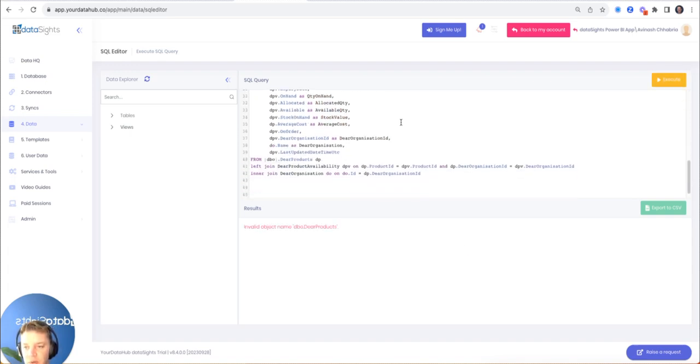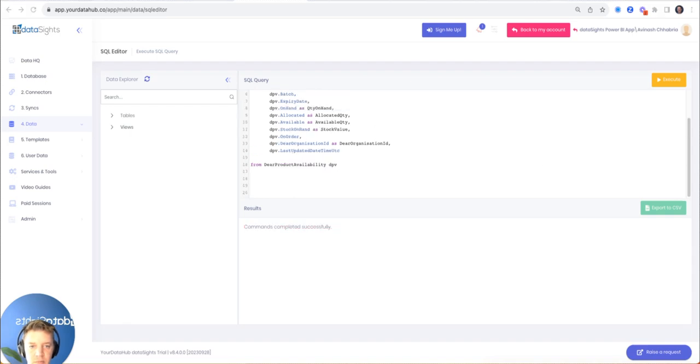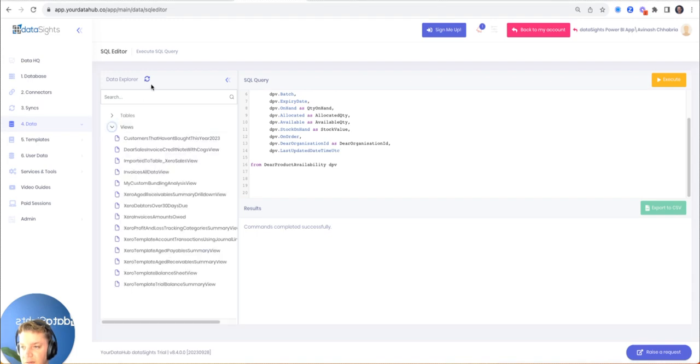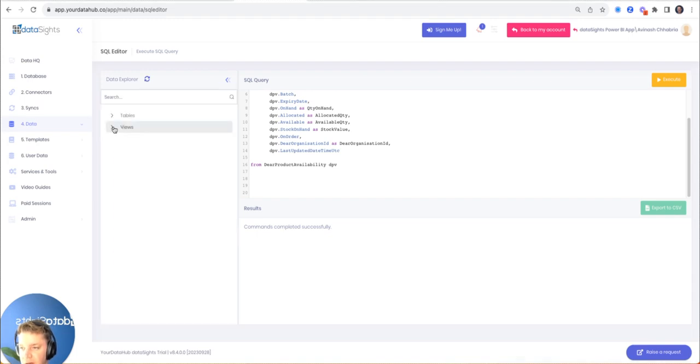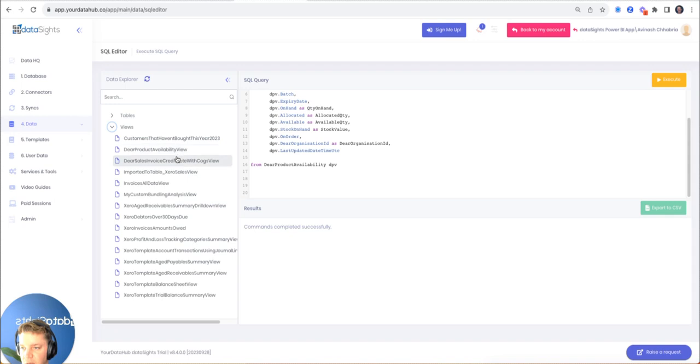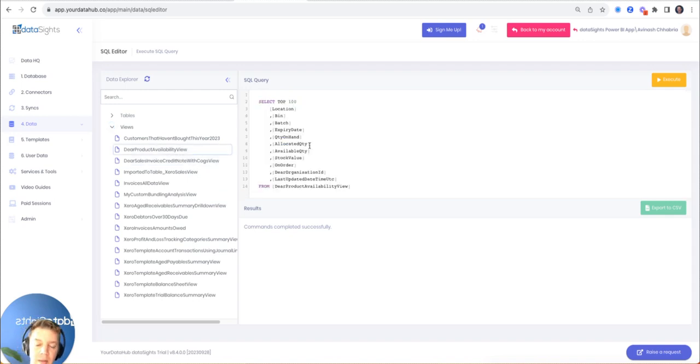Sorry about that, demo gremlins. So we've gone in now and clicked execute, and if we have a look over here, we have our Dear Product Availability view. This is a good place to say, let's not show any products or stock that doesn't have any availability. We only want to see those that have availability or certain locations or anything.